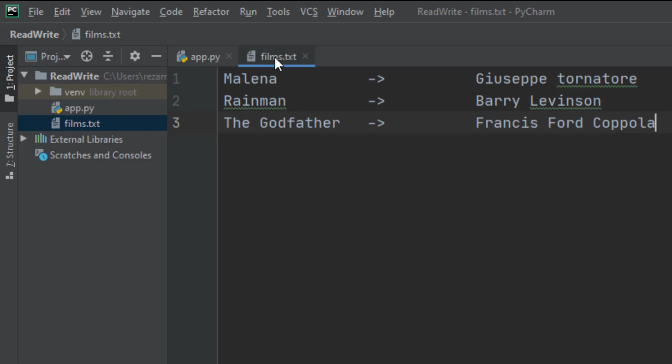But in this simple text file, I have got a list of 3 films: Malena by Giuseppe Tornatore, Rain Man by Barry Levinson, and The Godfather by Francis Ford Coppola. And in our application we want to read this file.